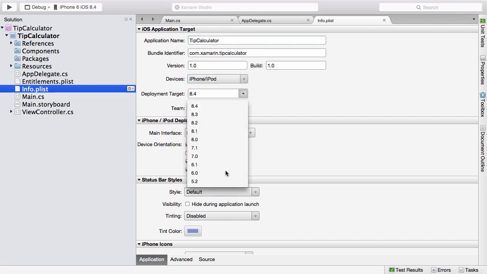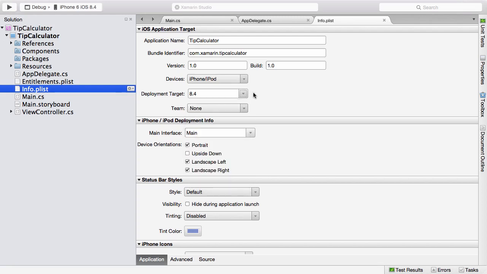We can change the deployment target, and so if I want to be able to run my app on a lower version or an older version of iOS, I can change this. Be aware that if you change that, it's going to restrict the APIs that you have access to. And so the deployment target itself says, what's the minimum version of iOS that my application can run on?